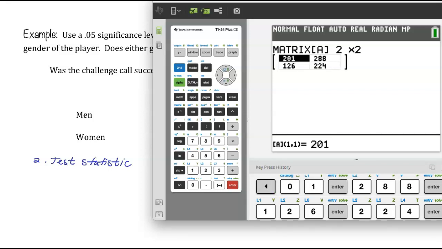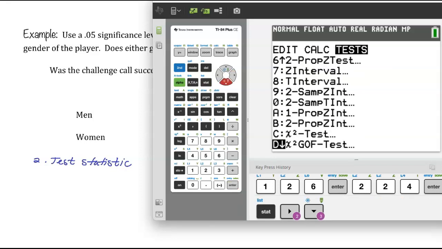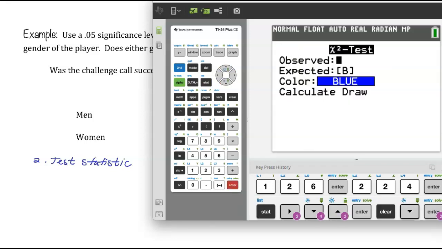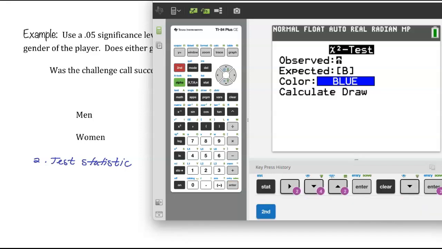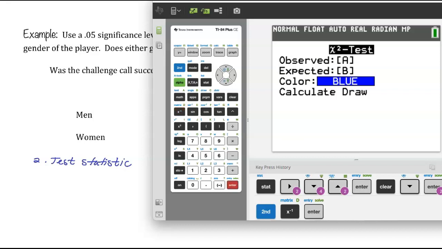Now that our values are in the matrix, we're ready to go to the chi-squared test. This can be found by going to Stat, Tests, and scrolling down to find the chi-squared test. Our observed values are in matrix A. In order to enter matrix A, we need to go back to matrix, so either pressing the matrix button or second x to the negative 1. Now on the names column, we want to press Enter when matrix A is selected. Doing that will insert matrix A into the chi-squared test.